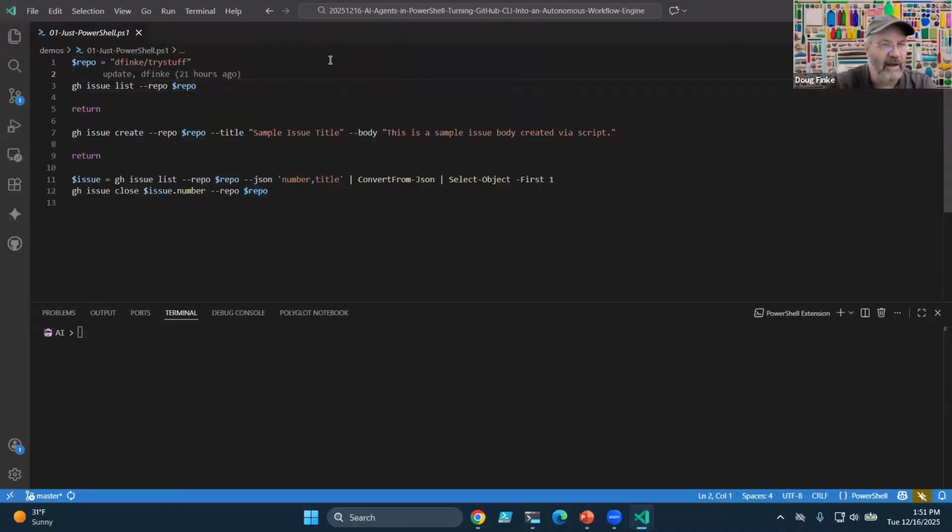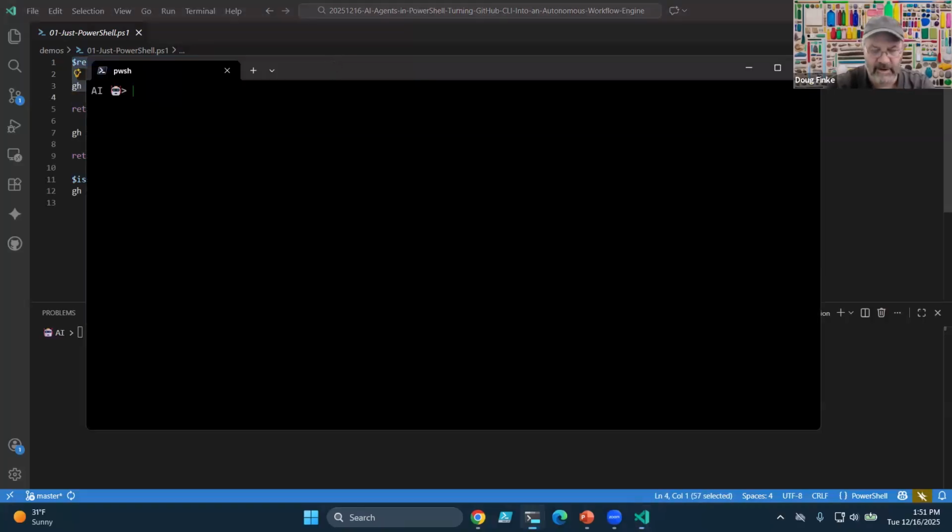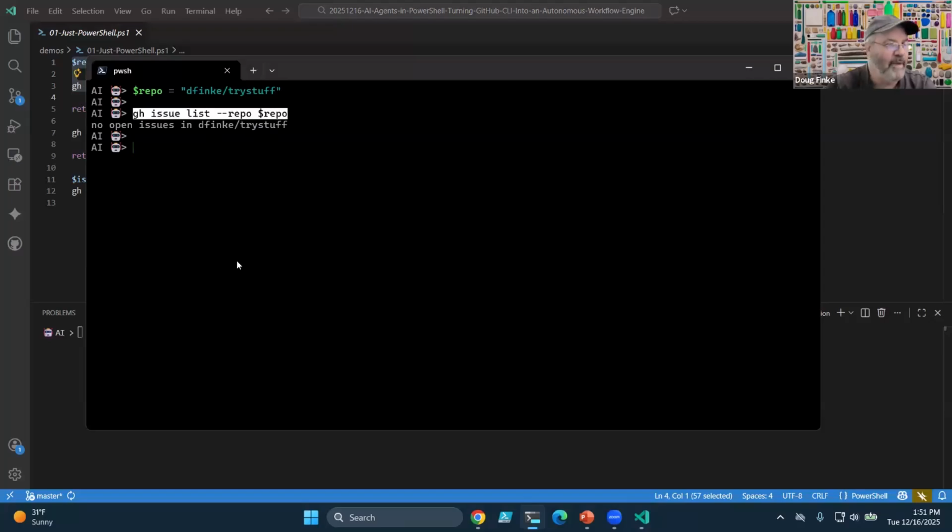So, for example, I'm going to use my repo defink try stuff, and if I wanted to list all the issues in there, which I have none, I can paste that, and you can see that I have no issues, right? But this just actually went up as if I went to the web page and clicked on issues and looked for my issues.